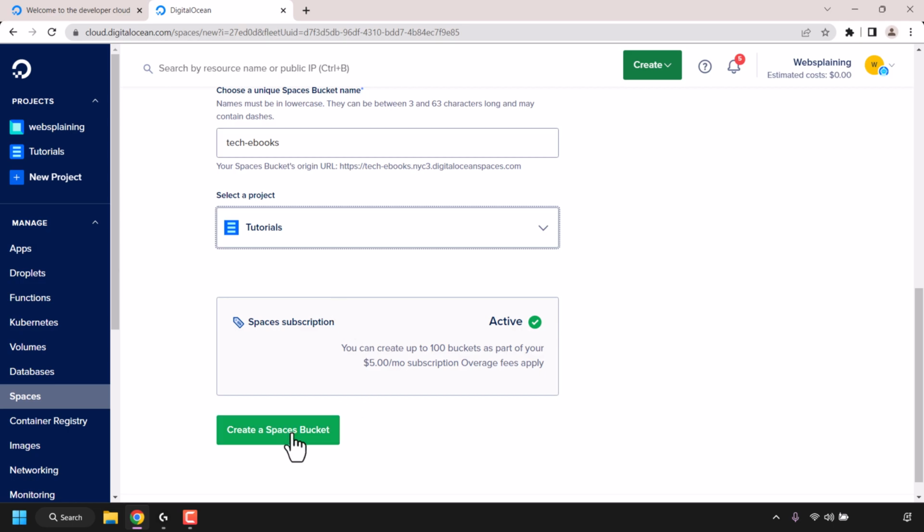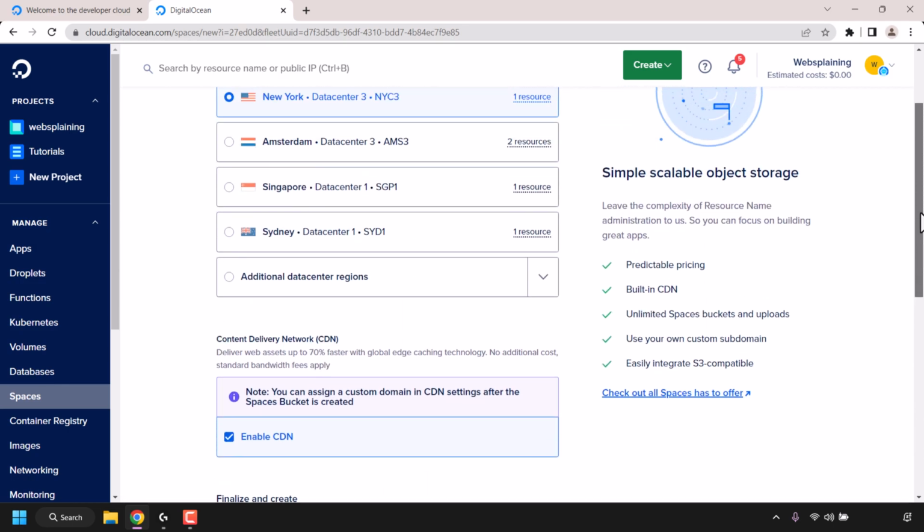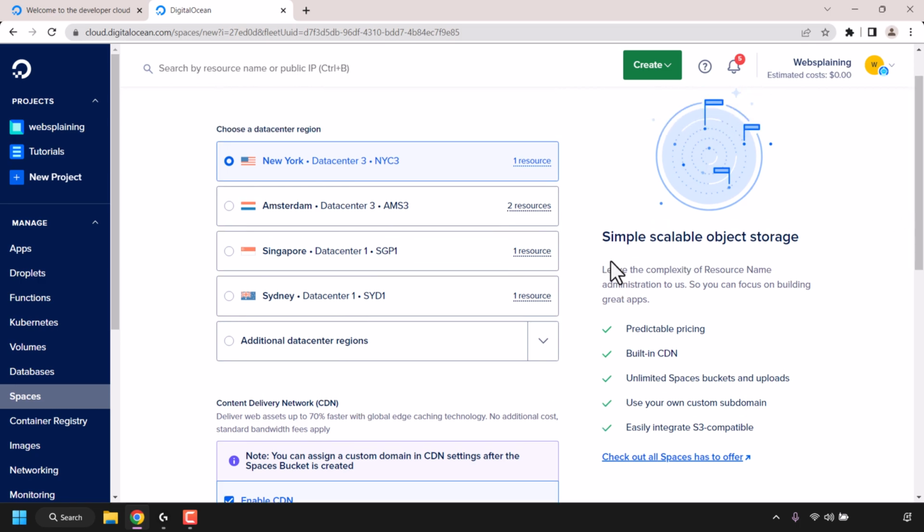Now, before I click on Create Spaces Bucket, I just want to scroll up to the top again just to show you exactly what you're getting when you go with the DigitalOcean Spaces service. DigitalOcean Spaces says it's a simple, scalable object storage. Leave the complexity of resource name administration to us. You can focus on building great apps. So you've got predictable pricing, built-in CDN, which we have selected to use, unlimited Spaces buckets and uploads, use your own custom subdomain, and it's easy to integrate S3 compatibility. So that's what you're getting.